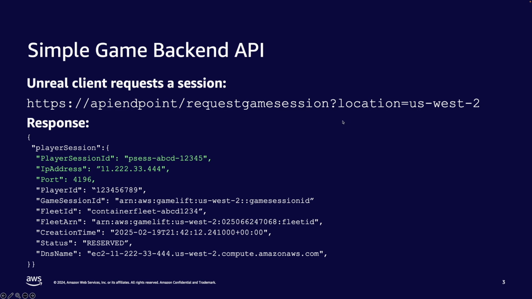Just briefly on the API. So this is the API endpoint. It's a very simple API for requesting a game session by defining a specific location you want to host. GameLift fleets can be hosted in multiple locations around the world. It's easy to add locations as you need. So if you added a new location, the API would automatically support that new location for creating new sessions. And here's an example of the response. This is the same thing you saw in the Unreal client side. So there's player session ID, IP, and port, and some other information here.